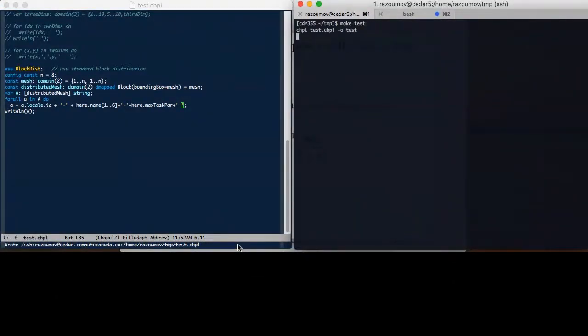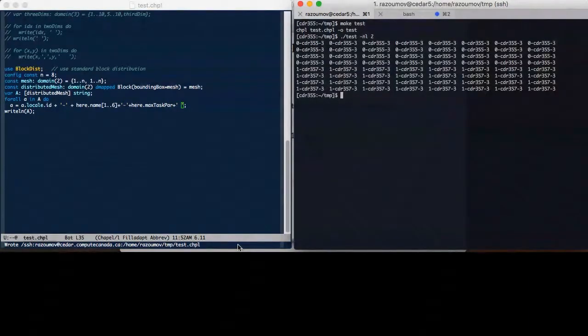So running on two locales. Here we go. And hopefully you can see the output on your screen. So remember that we're printing out three numbers. The first number for each array element is where that array element is stored. As you can see, that array is subdivided between locale 0 and locale 1 using a block distribution. So here I have a one-dimensional decomposition. The first four rows are stored on node 0. The second four rows are stored on node 1.